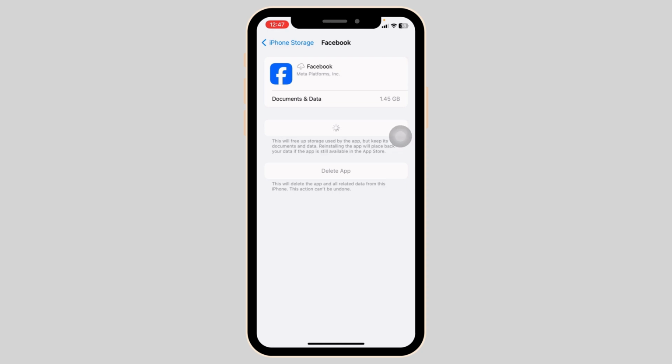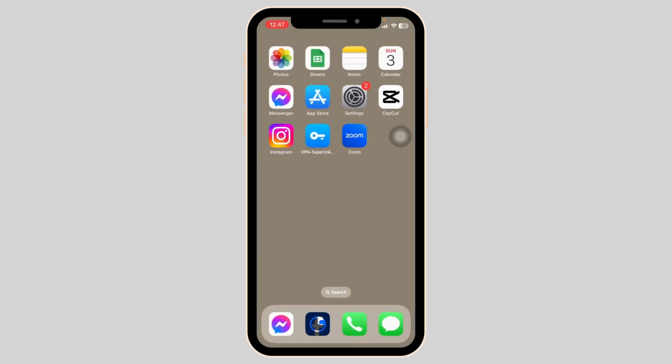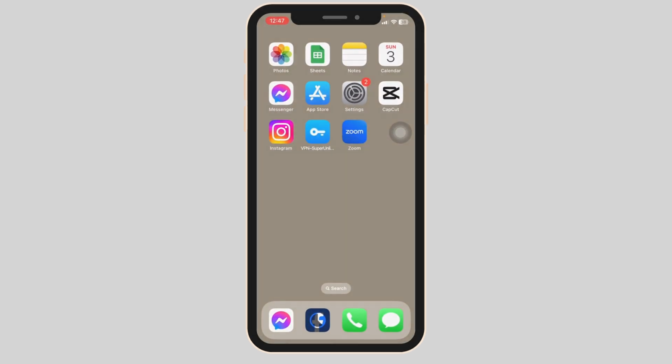By applying all these solutions, your problem will be fixed. So this is how you can fix Facebook search not working on iPhone.